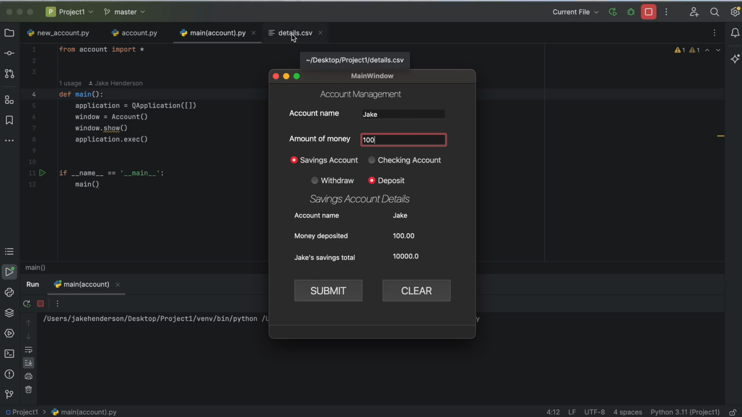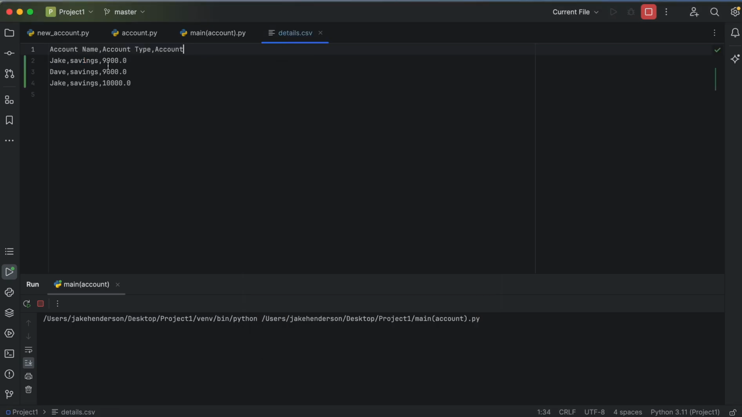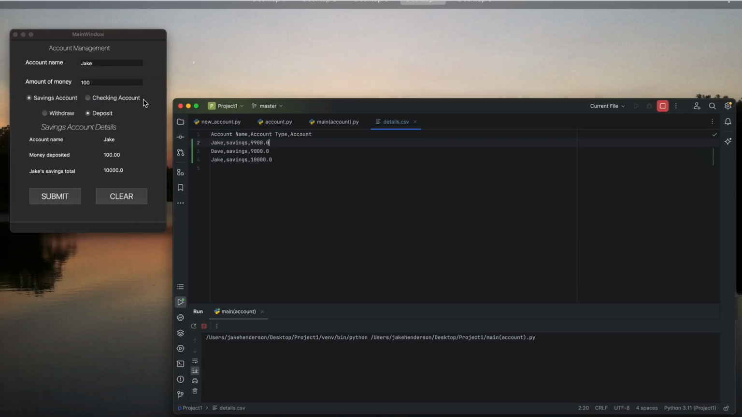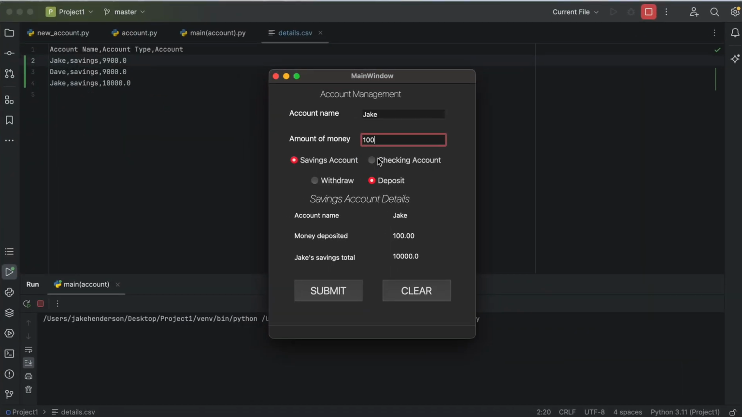So this is working because based on the feedback that I got from Professor Aurora, I needed to implement a CSV file to be able to keep account of the account name, the type of account, and then the balance. So that really helps in keeping track of a running total for each account.